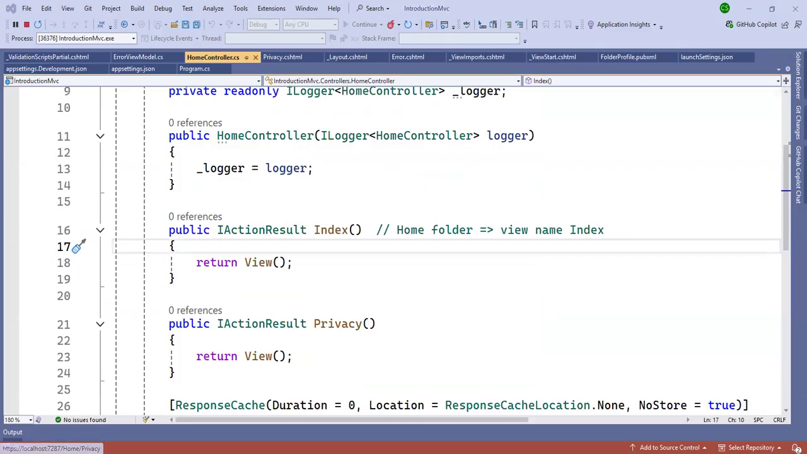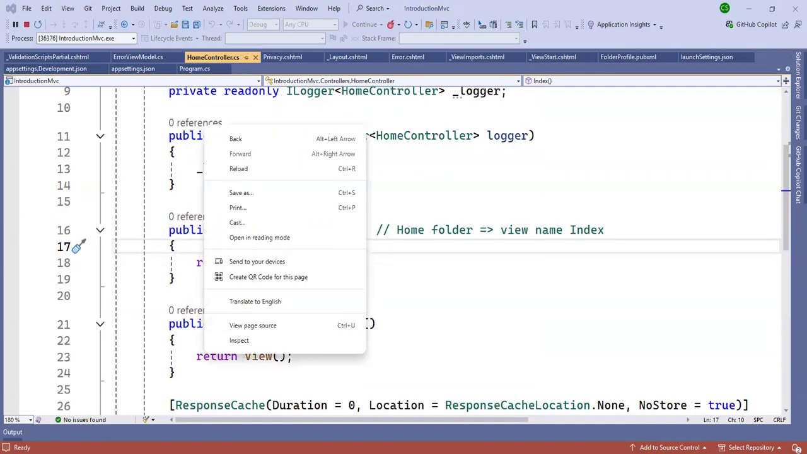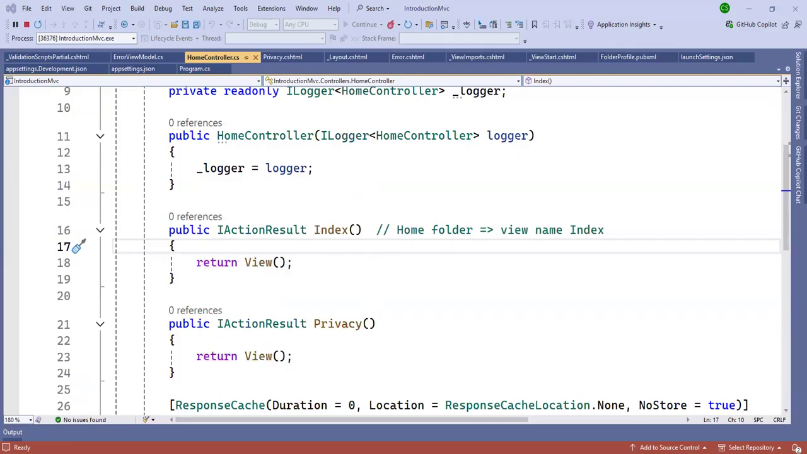Go to the privacy page. Inside this, you can see the privacy content is rendering through the render body. The remaining parts are a header and a footer.